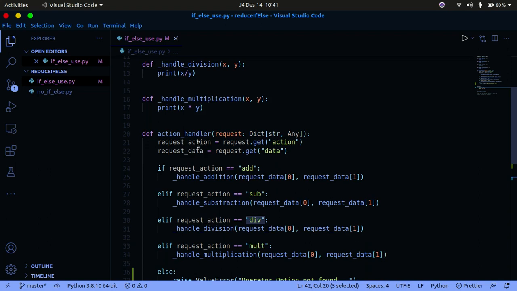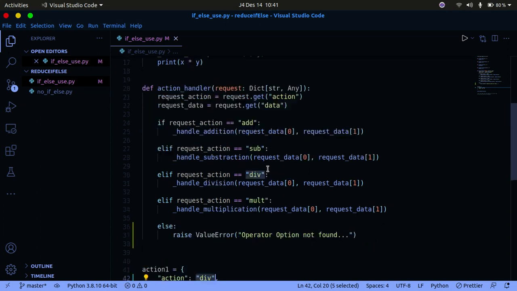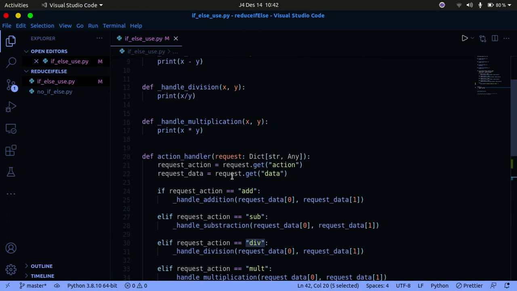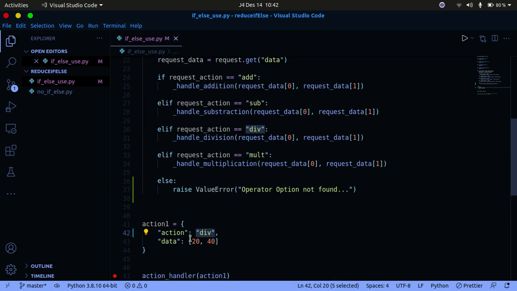In the action handler, I have taken the request, and inside of the request I have got the action. The action will be a string just like this, which could be a division, a multiplication, or addition. And I also got the data from the request, which is going to be a list like this.